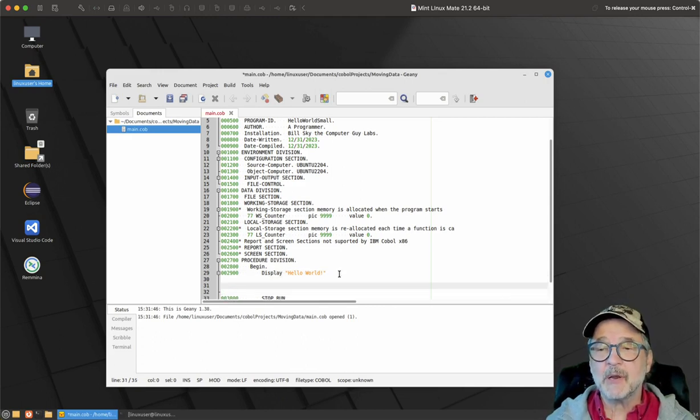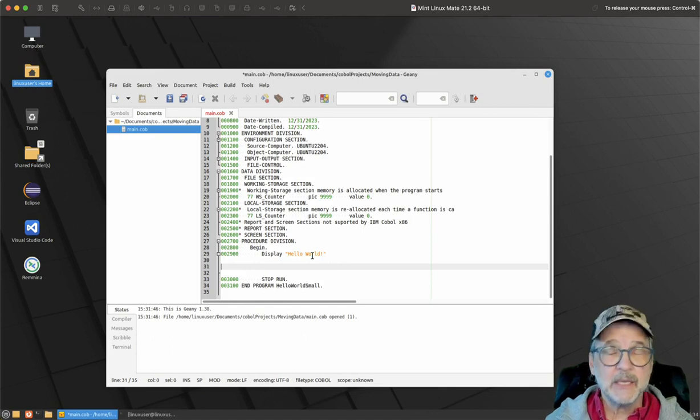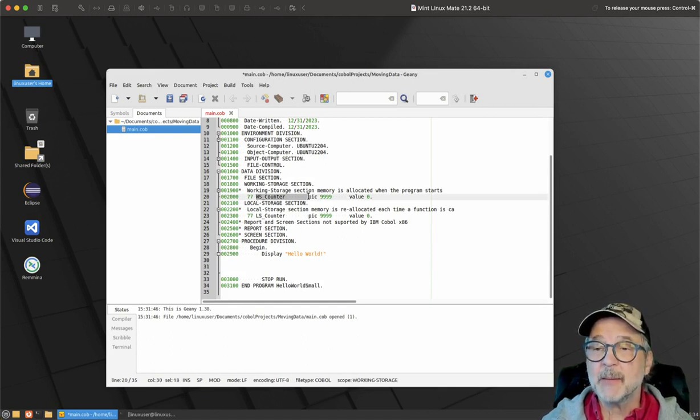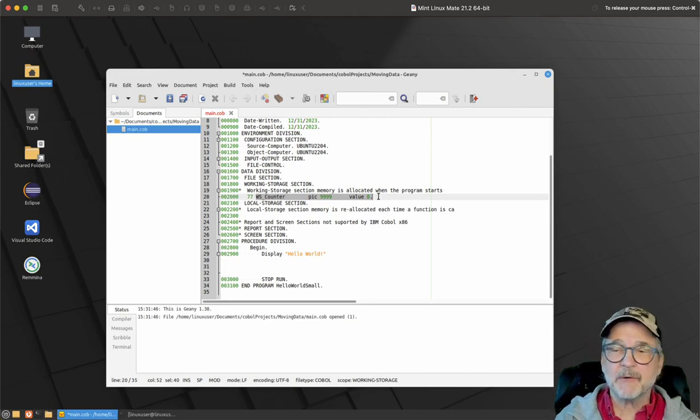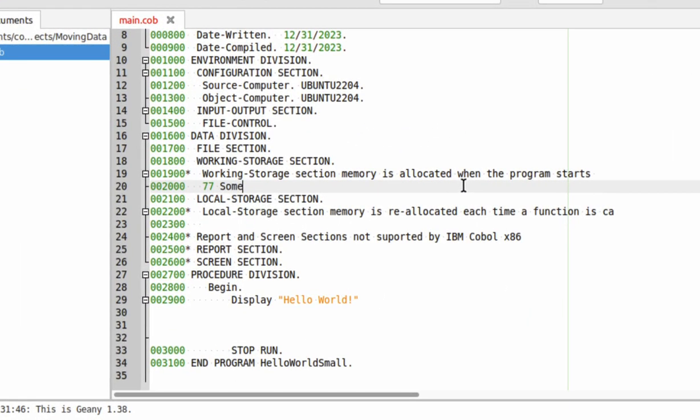You've probably seen this a million times if you've been watching any of my videos. What I'm going to do is move some data into a variable. We've got a WS-COUNTER, which stands for working storage counter. We have another one here, local storage. I'm actually going to delete this LS-COUNTER, the local storage section, and create a variable here. I'll just call this SOME-INTEGER, and I'm going to say the usage is COMP-1 and the value is 0, and then put a period.